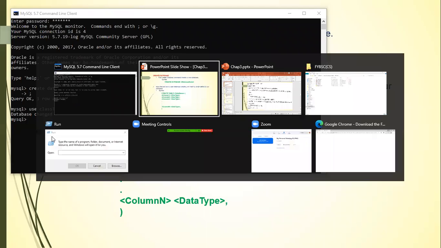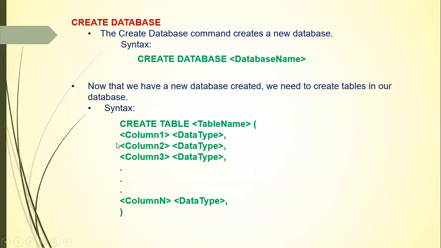First of all, you see the syntax for creating a table. How we can create the table, and accordingly we need to create that particular table. Now we have a new database created and we need to create a table in our database engine.